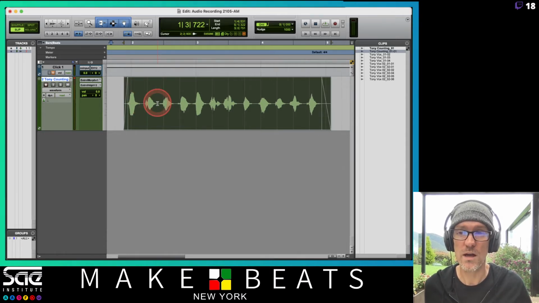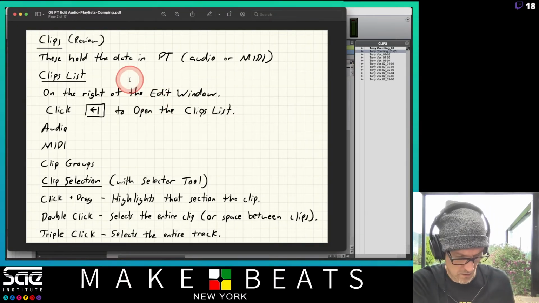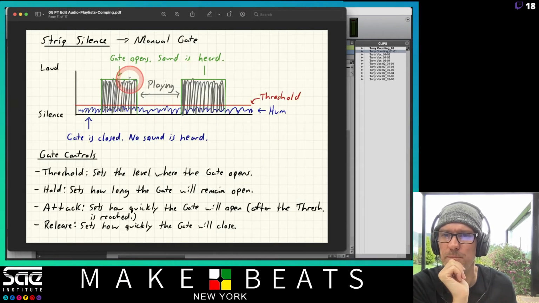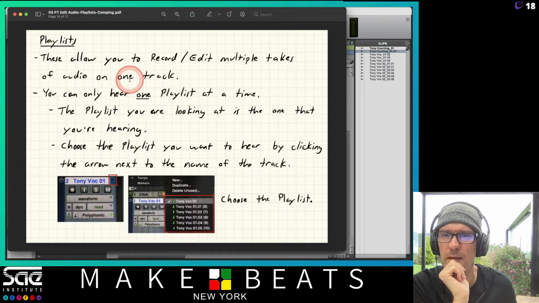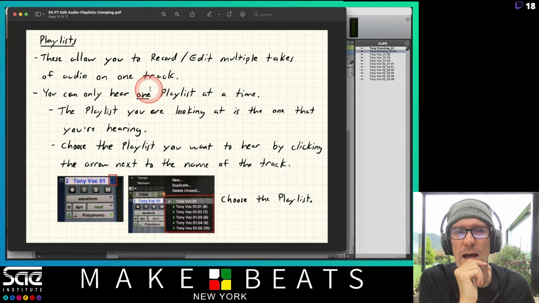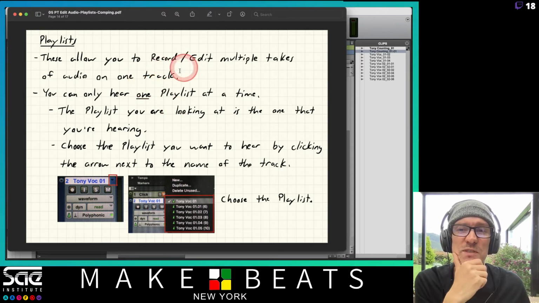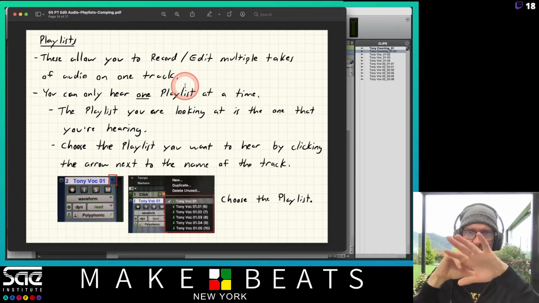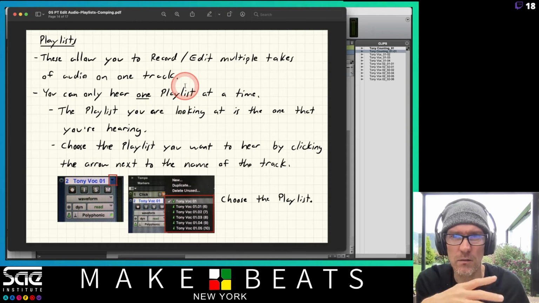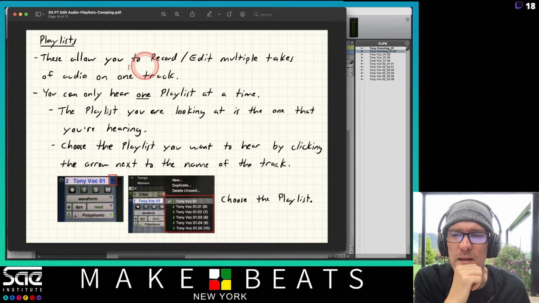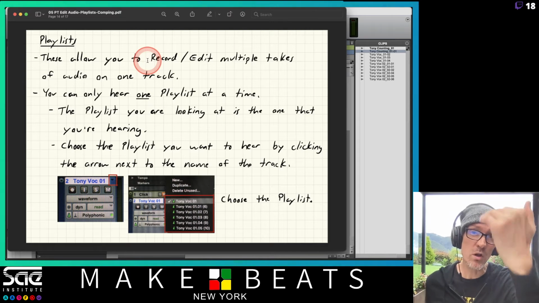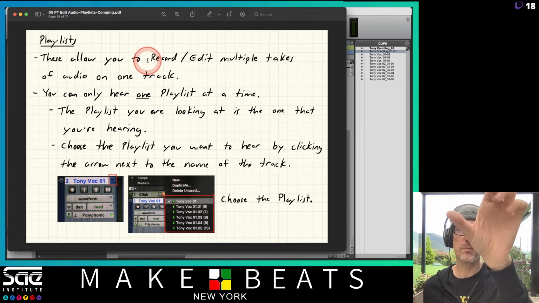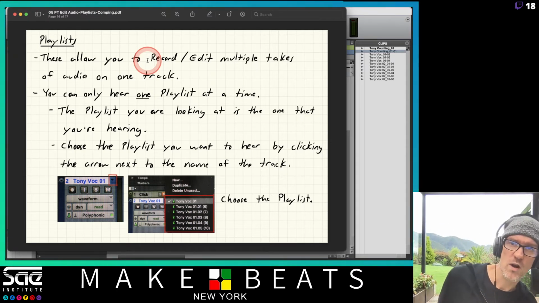Let's go ahead and do another recording using our playlist. So in here, let's go over here to the edit modes. Here we go, right here. Okay, the playlists in here allow me to record and edit multiple takes of audio on one track. And we're going to talk about the playlist, and we're going to go back and use the editing stuff to flesh out our recording here. But our playlist here, it's what we kind of talked about. Instead of having to make multiple tracks, I can go ahead and use playlists to make multiple recordings on one track.